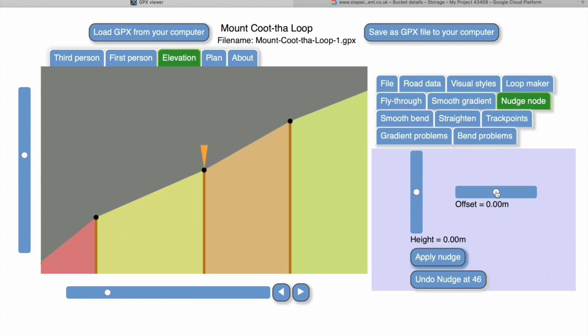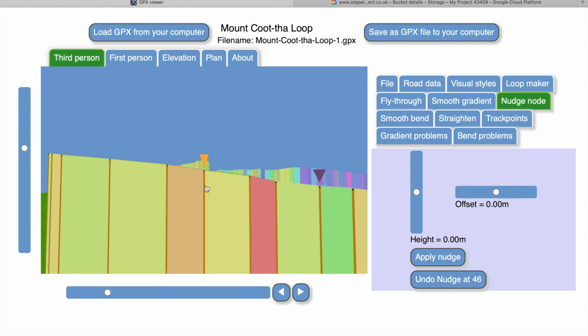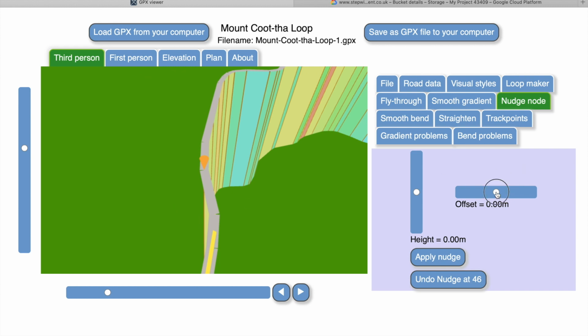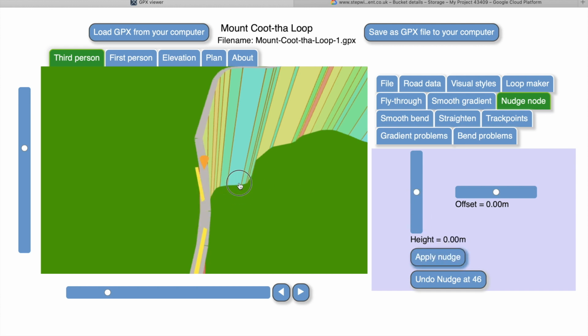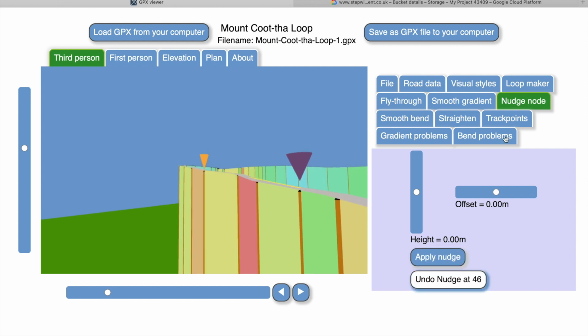And as you might gather from the other slider there, it also works from side to side. So in the third person view, if I line the track up so I can see what's going on, I can move 5 meters to the left and 5 meters to the right, and that's relative to the direction of travel. And I can combine both of those if I want to. You can do really bad things with the track here, so be very careful, but you can always undo them, so it's not really a problem.